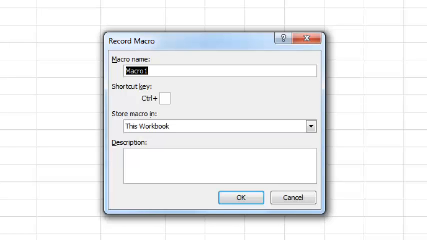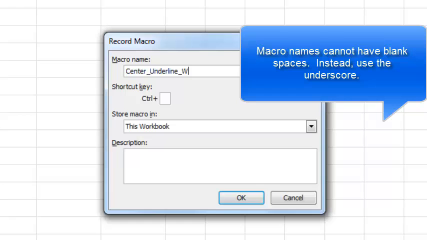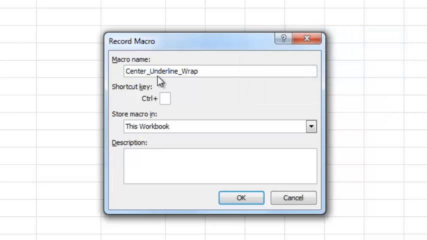I'm going to call it center underline wrap. Now I wanted spaces between the words, but Excel doesn't like spaces between words in this particular window, so I'm using the underscore in order to create the illusion of spacing. All right, shortcut key I'm going to skip.